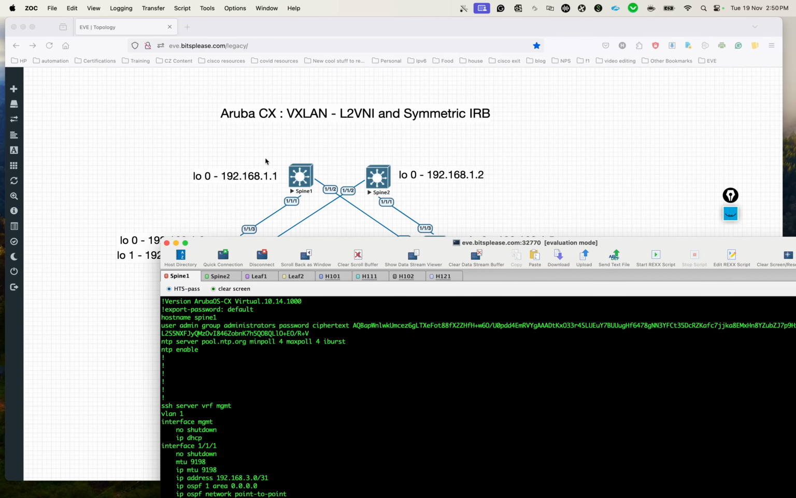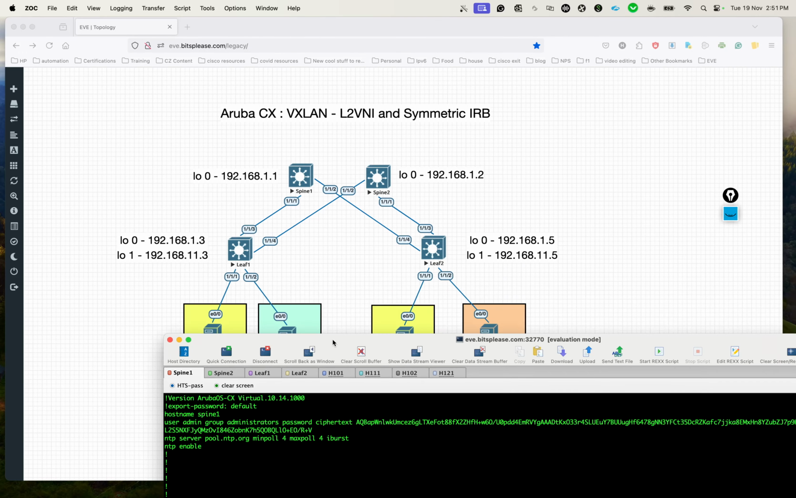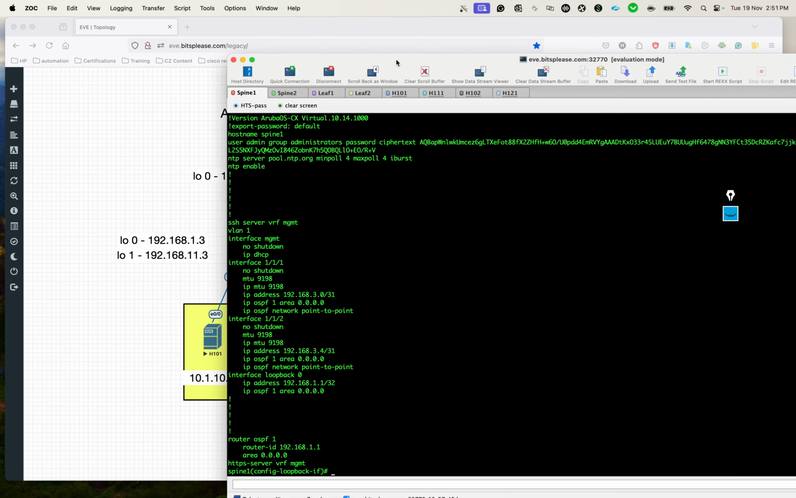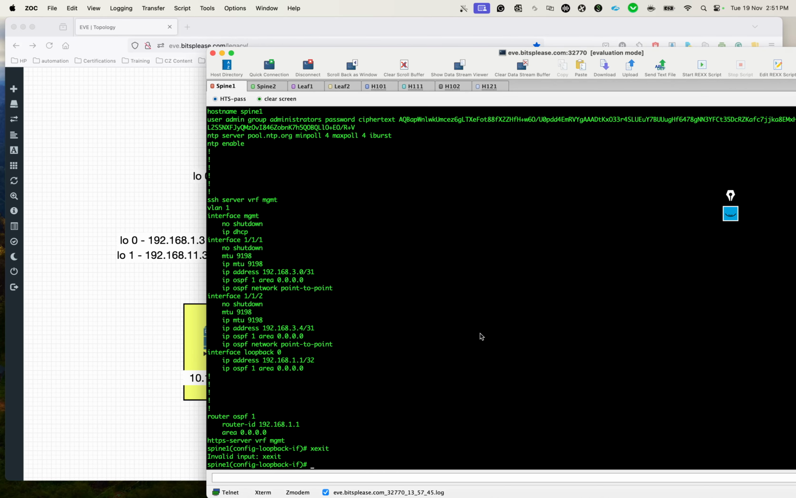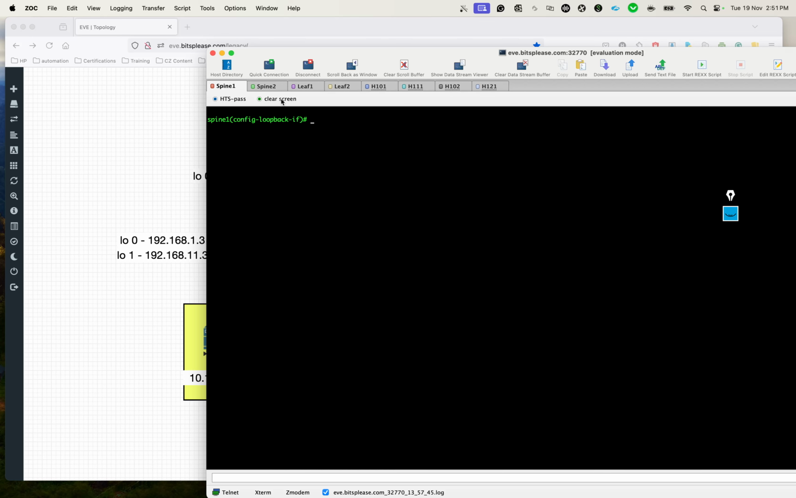So let's start with the spine here. Once we finish the BGP configuration on the spine, we'll be done with all the configurations on the spine. So I'm just going to come out of this, probably clean the screen a little bit. Let's start by creating a BGP instance, which is router BGP, and the AS number I'm going to use is 65001. Let's use a router ID, 192.168.1.1.